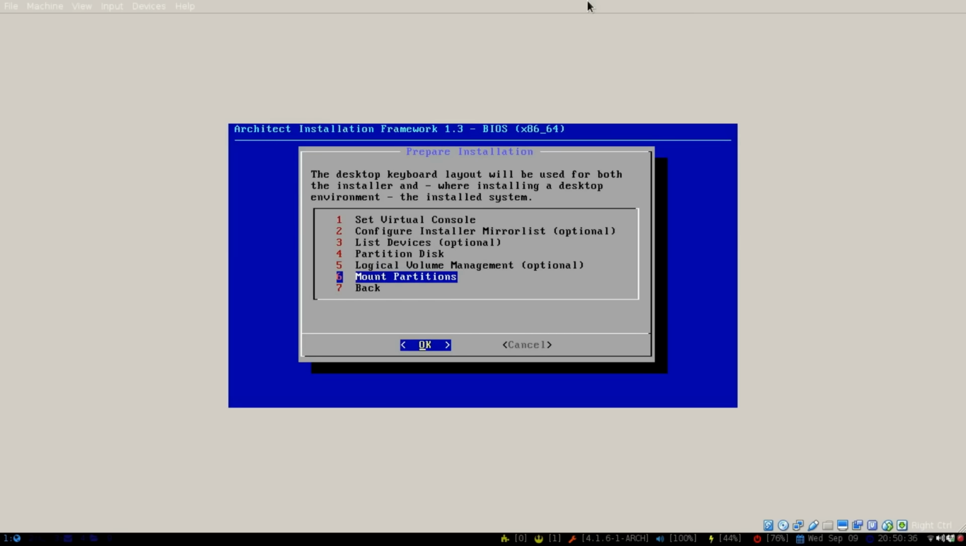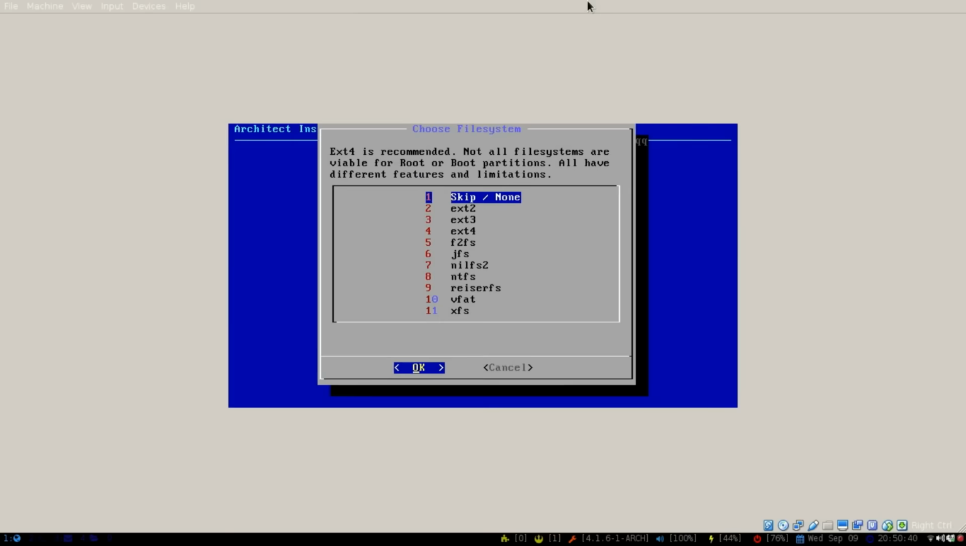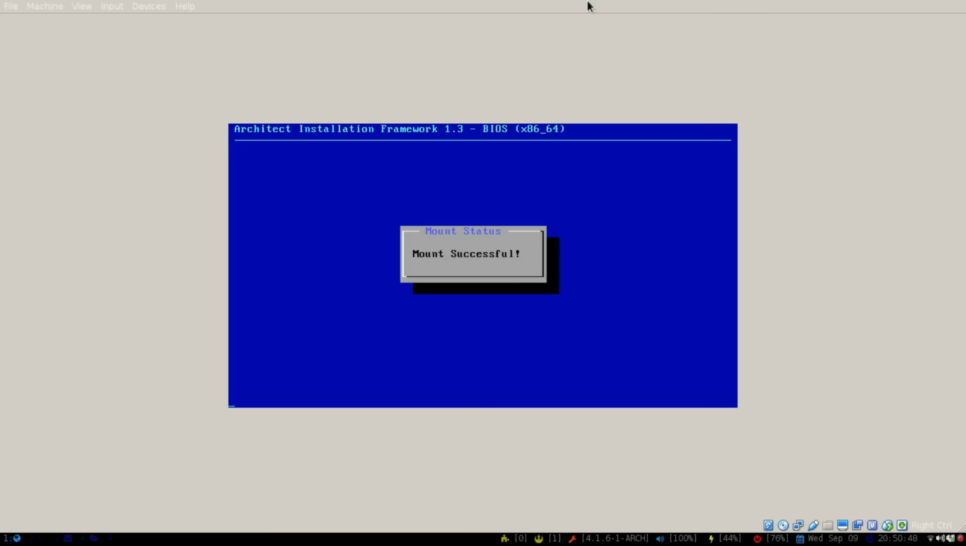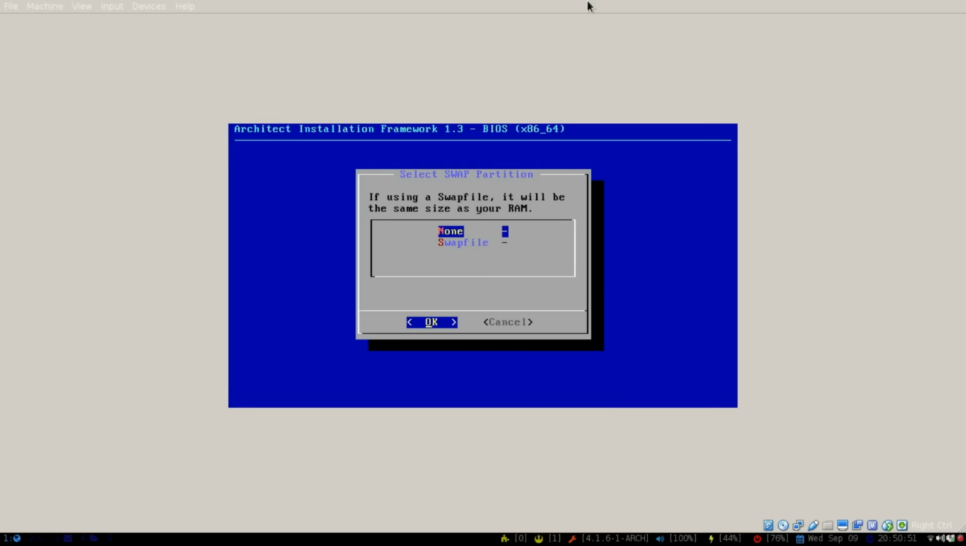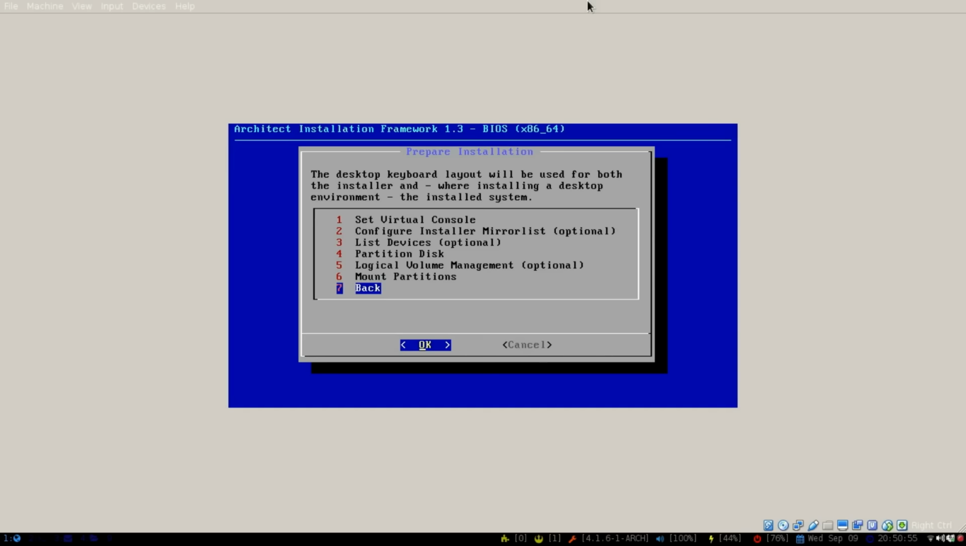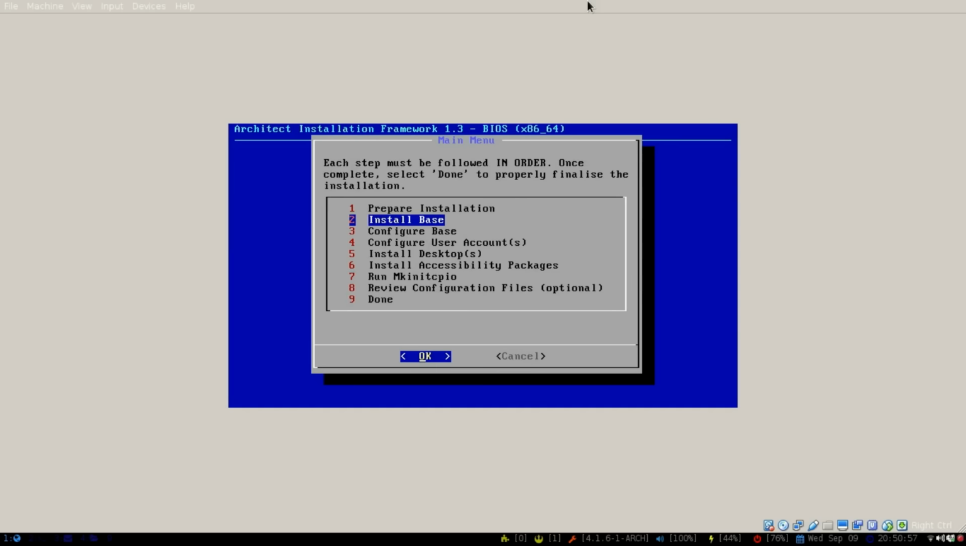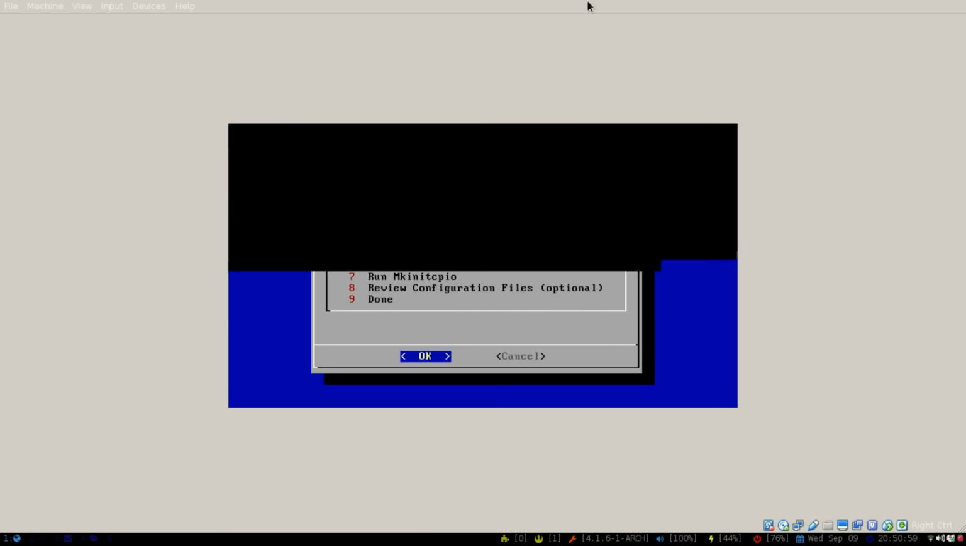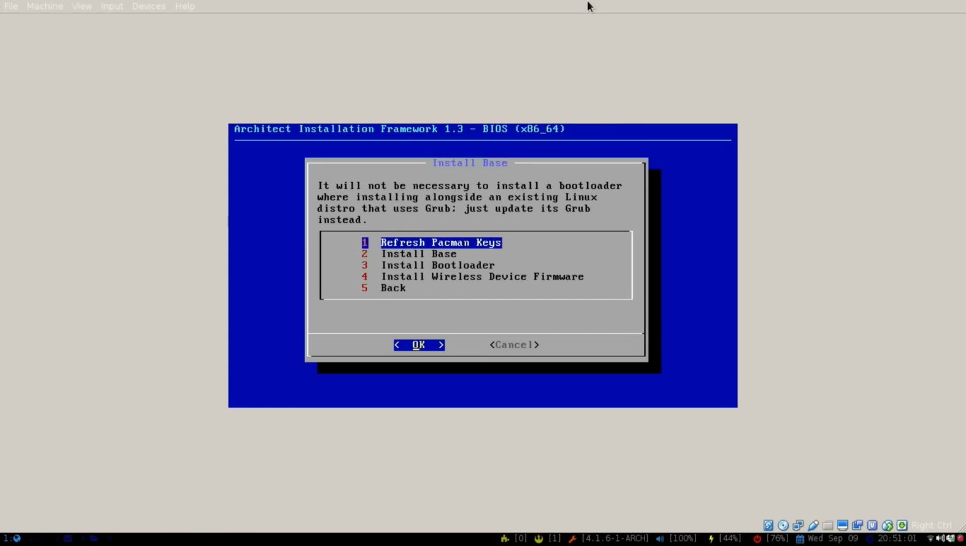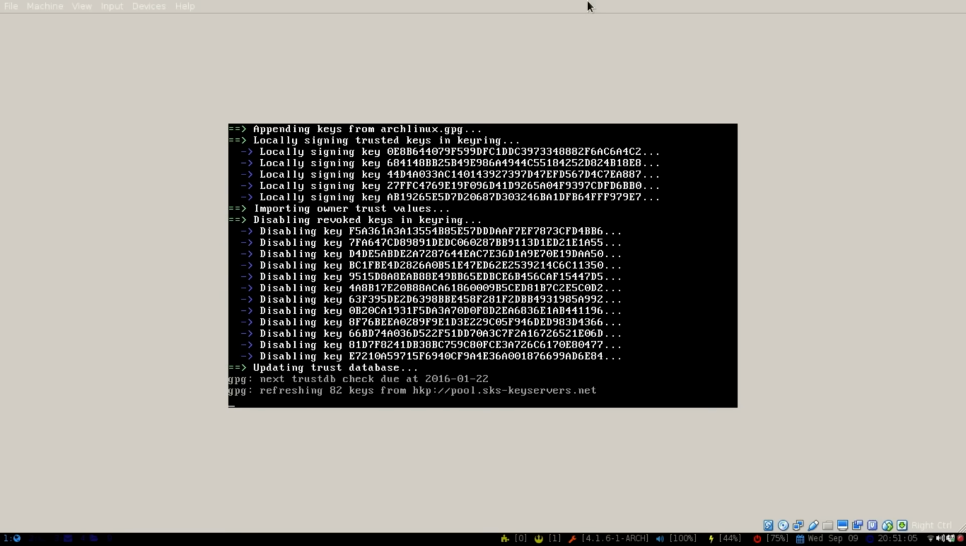And then we can mount our partitions. SDA1. We'll just do this to ext4, but you can do it to any of the others. Hit that. So mount is successful. We do not have a swap file, so we'll just hit none and we'll go back. So now we're just going to install our base. We can refresh the Pacman keys if we want. So we'll just do that really fast.